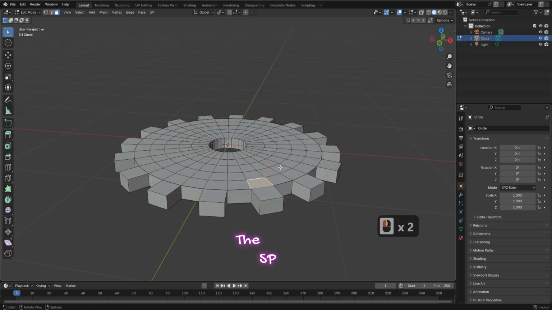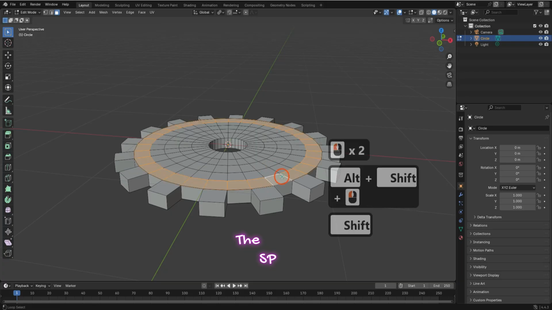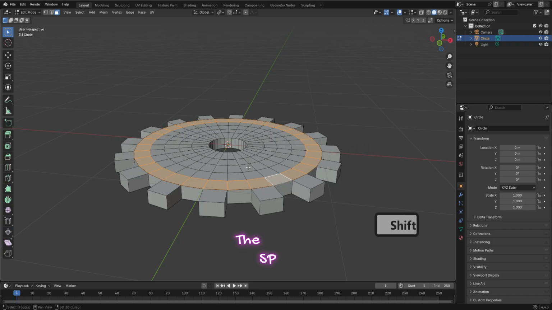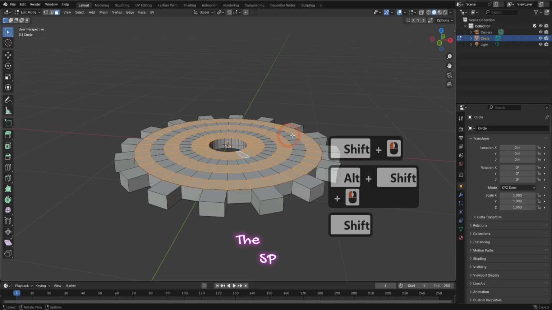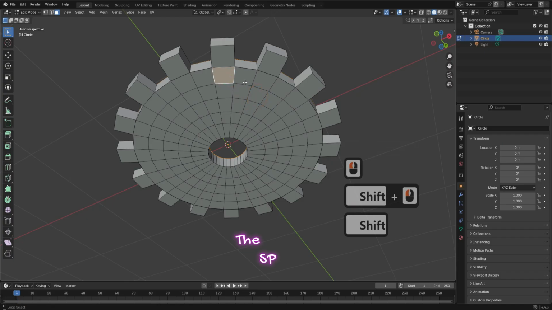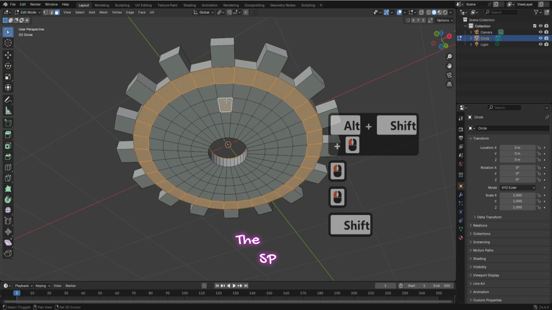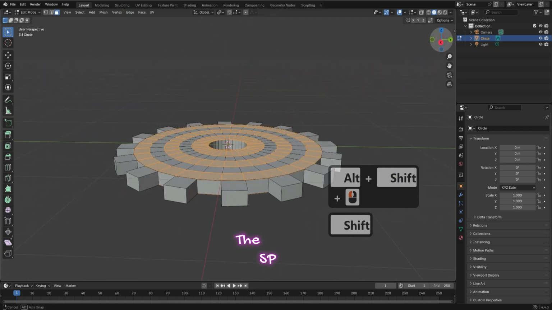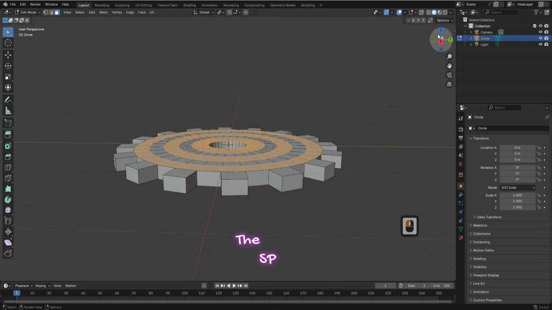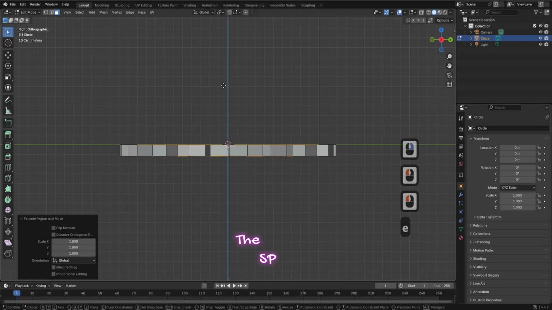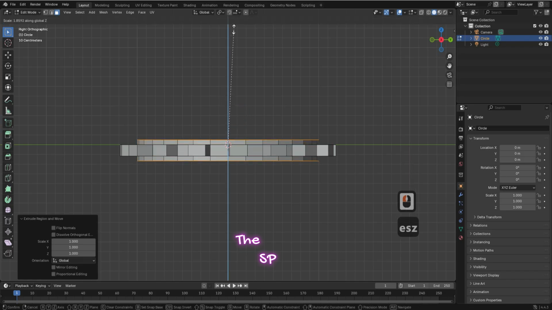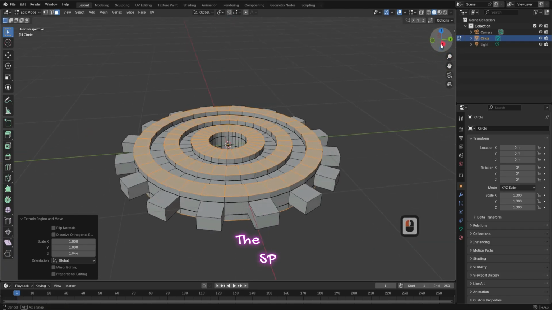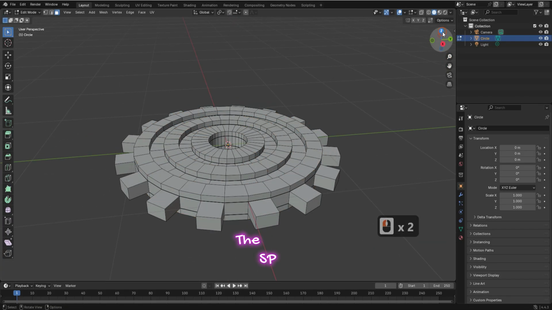Select one of the top faces of a tooth. Hold Alt plus Shift and click to add more top faces to your selection. Press E, then S, then Z, and move upward to increase the height of these faces. The gear model is now complete.